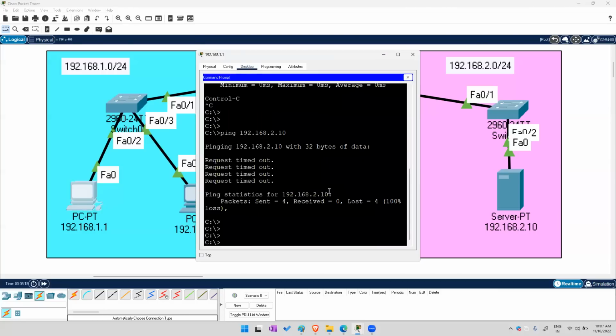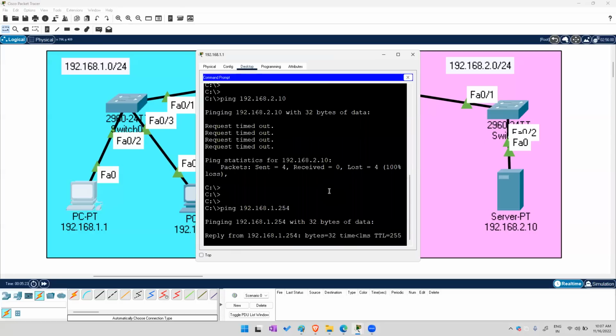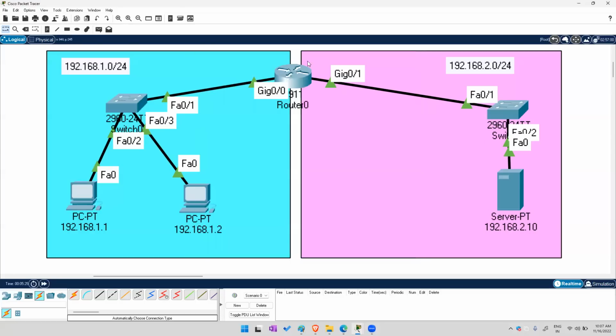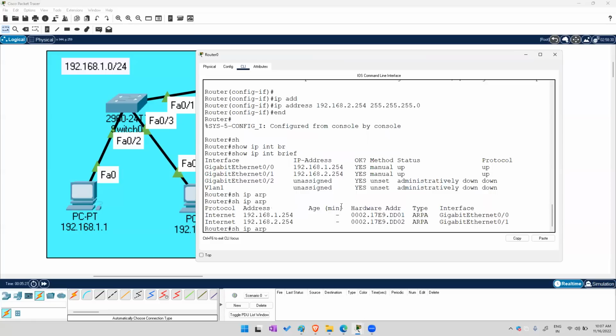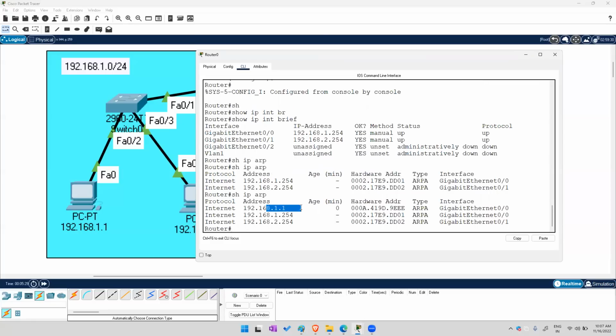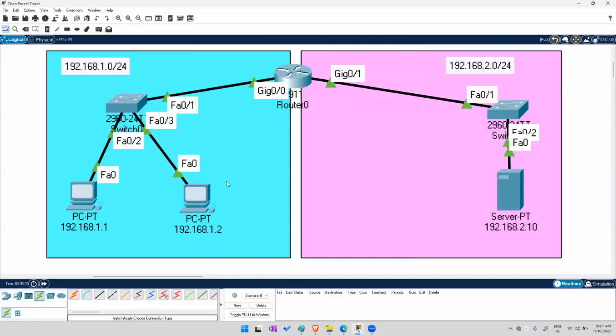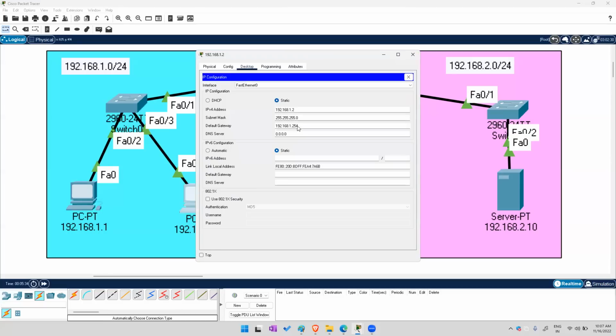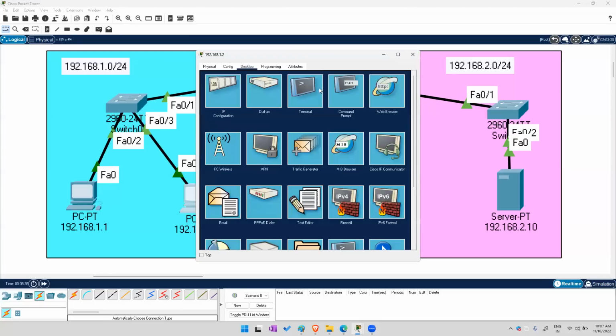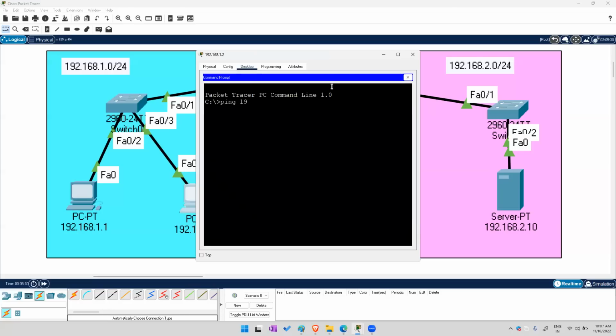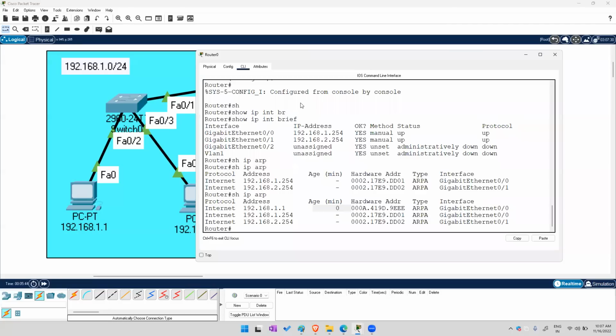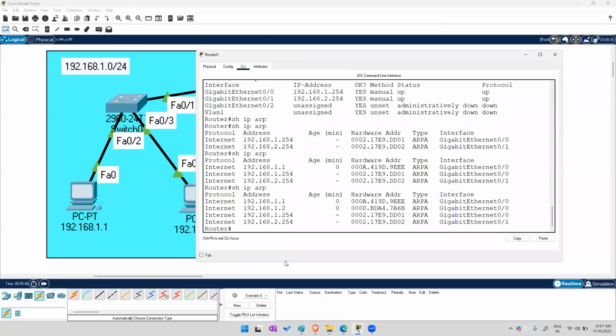Now this user says, I want to ping my gateway first, 1.254. Done. If you ping, the ARP request is forwarded and the router maintains one more ARP entry for 1.1, and time is running. Clear? Now this user says my gateway is 1.254 and I want to communicate with the gateway first, so the router again maintains an ARP entry for this user. Verify: one more entry is available, 1.2.